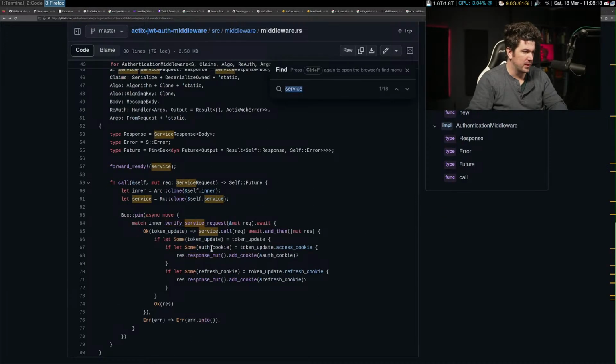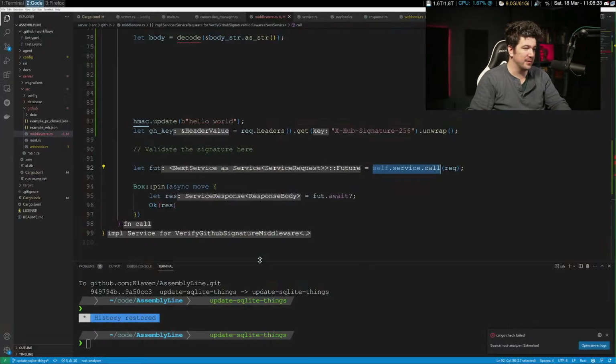So they do that after this one. So they then can wait on this right here, and then they can call just like we did, on token update. I think this will work.